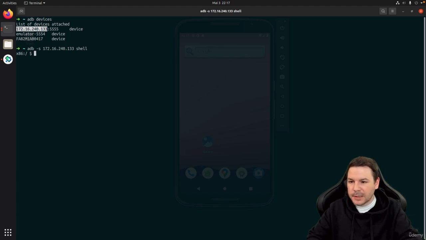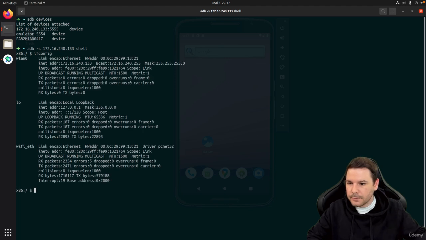We can verify this by typing in ifconfig, because here we should get the IP address of our virtual machine, which is 133. Let's see. And yes, here we have it. Perfect. So this is how we can interact with all the devices.